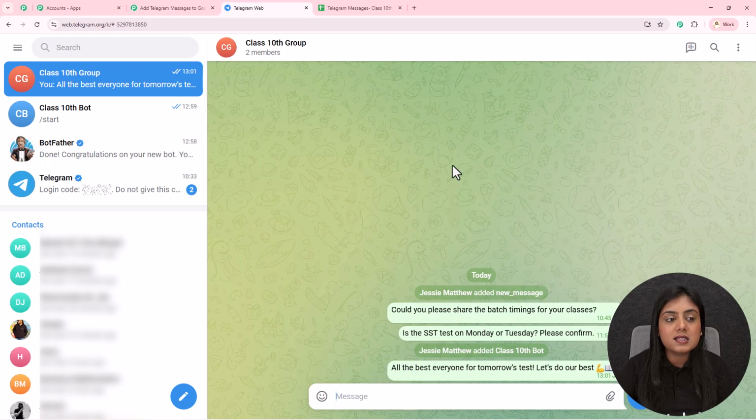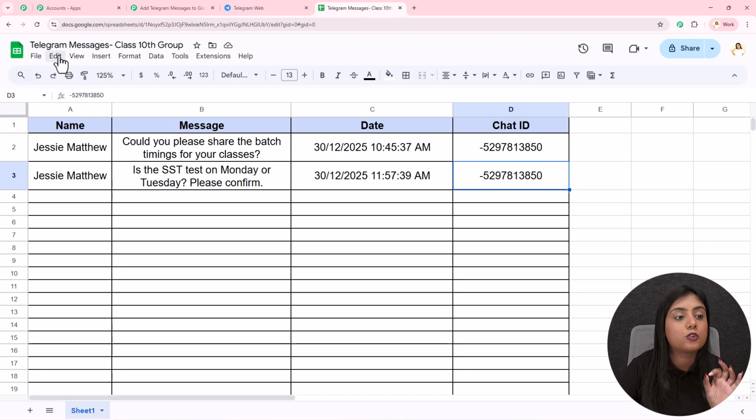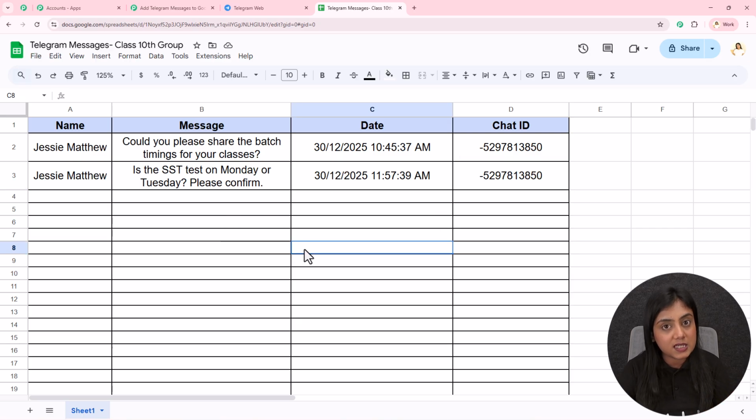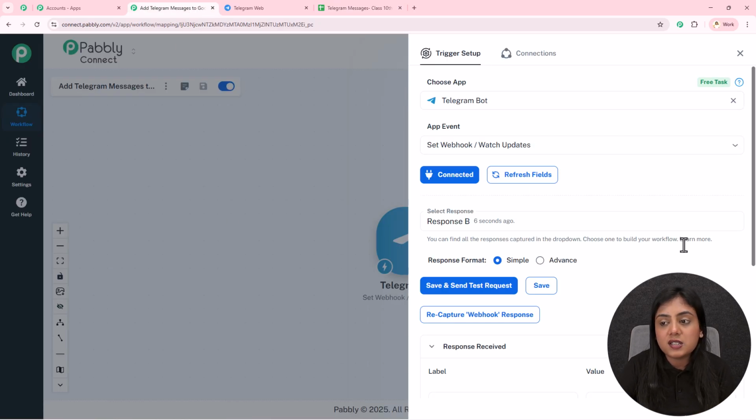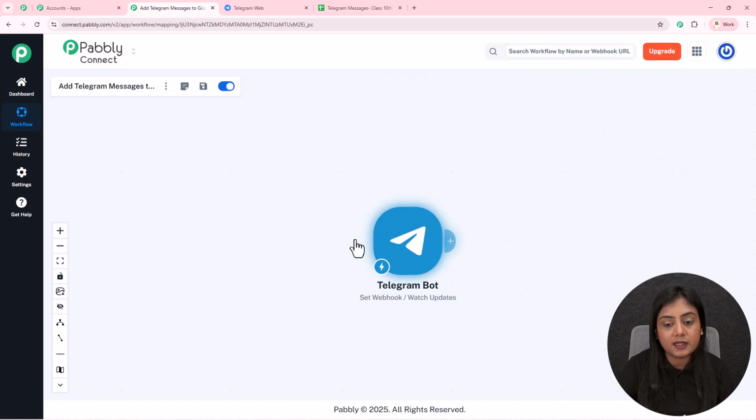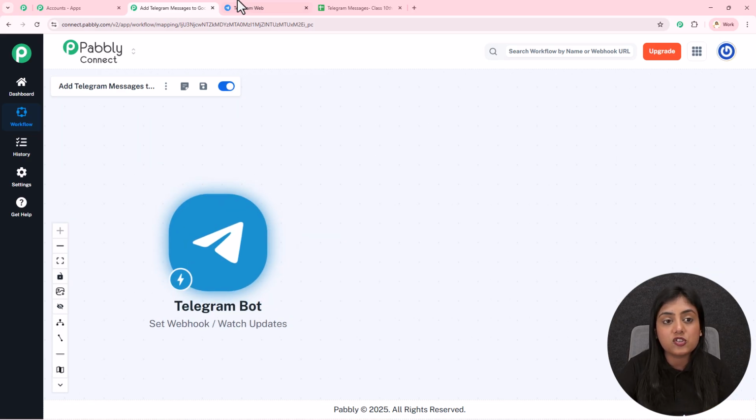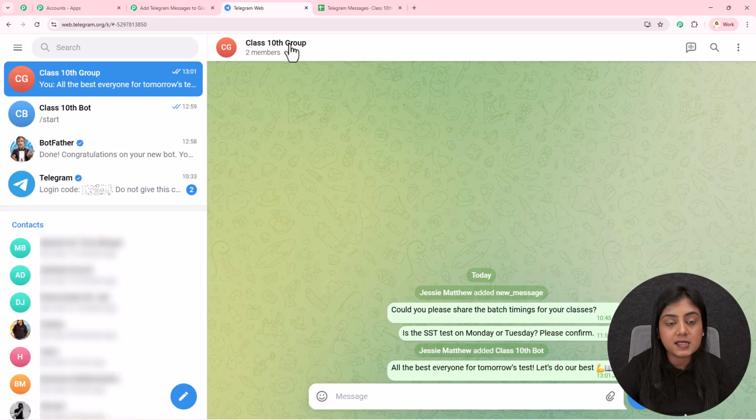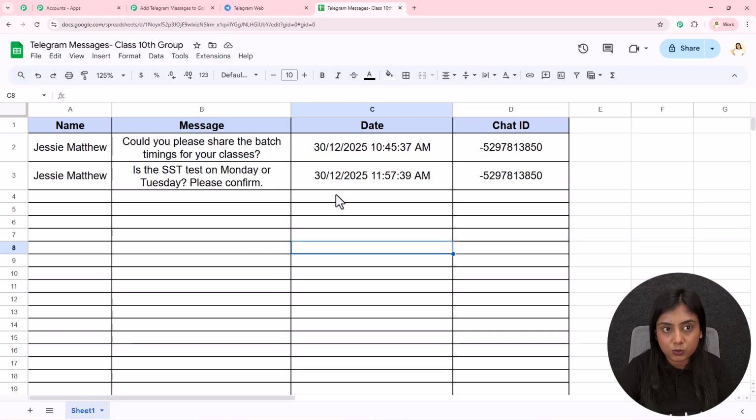Okay, now there is one more thing. I have only created a single group of class 10th by now, but I will add more groups in future. But I want to keep the record of only the class 10th group messages inside the Google Sheets right here. So what I will do is simply add a condition inside this workflow so that only the messages from this specific group of class 10th will be added inside my Google Sheets.